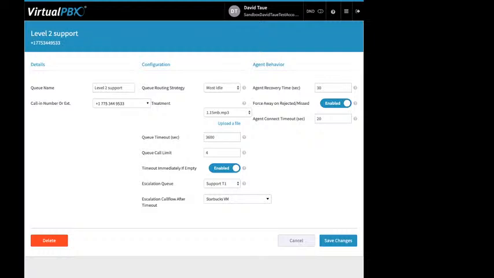Now the agent behavior, the agent recovery time in seconds, in this case 30. So this is after an agent has finished a call in the queue, the system will give them 30 seconds before it offers them another call from this queue. All right, then we got force away on rejected or missed. If this is enabled, if your staff member misses a call, the system will automatically put them in away mode, and they will have to mark themselves as ready before they get a call again.